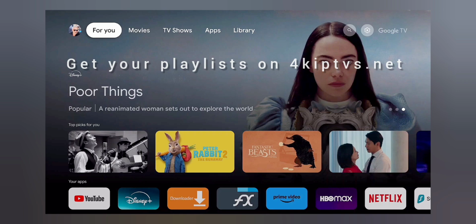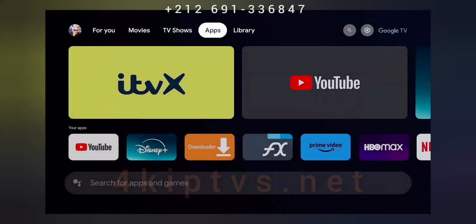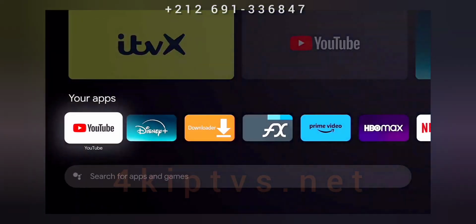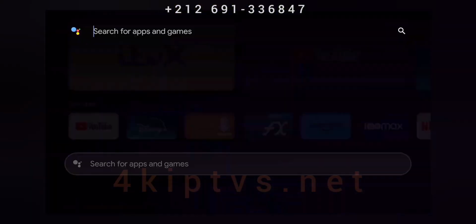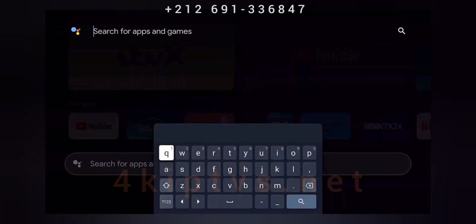To install TiviMate, go to Apps. Move down to the search field and press OK. I'm using a keyboard to type, but you can use the virtual keyboard as well. Type TiviMate, then press Enter, or the search button of the virtual keyboard.